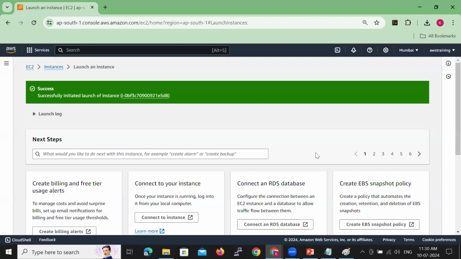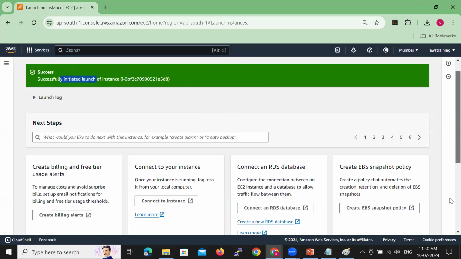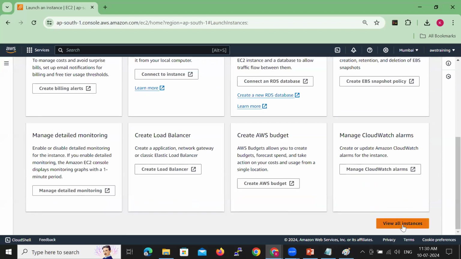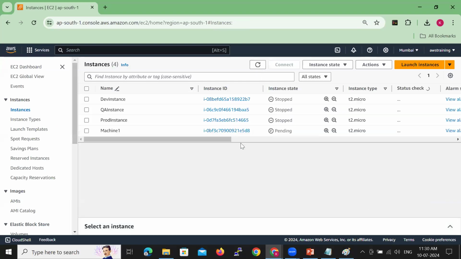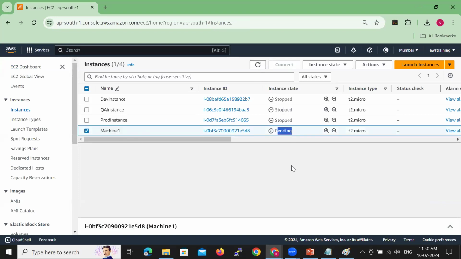Perfect. Successfully launched the instance. We are done with creating a new instance. Scroll down. Here we have an option called View All Instances. Refresh. Previously, there were only 3 machines. This is the new machine which we have just now created. You can see the status. It is still pending. It will just take 1 minute for the machine to get created. Yes, you can see it is in running state.